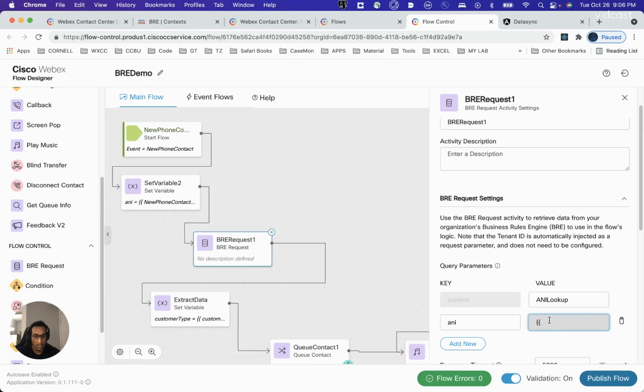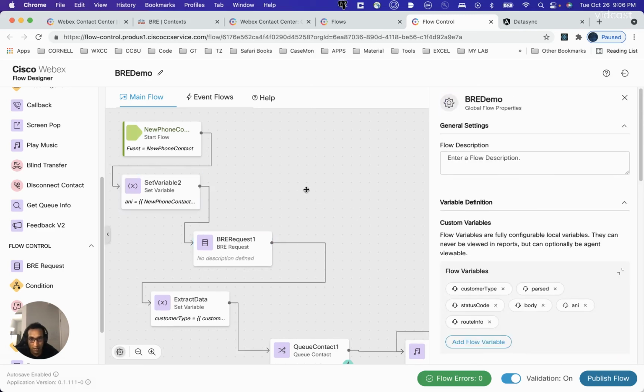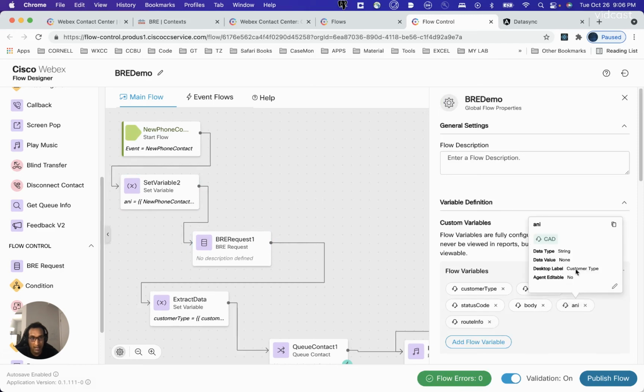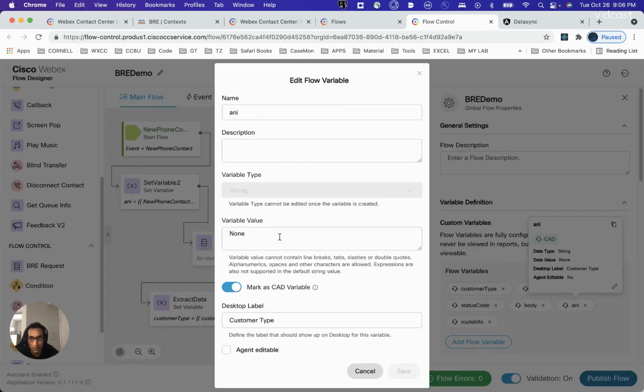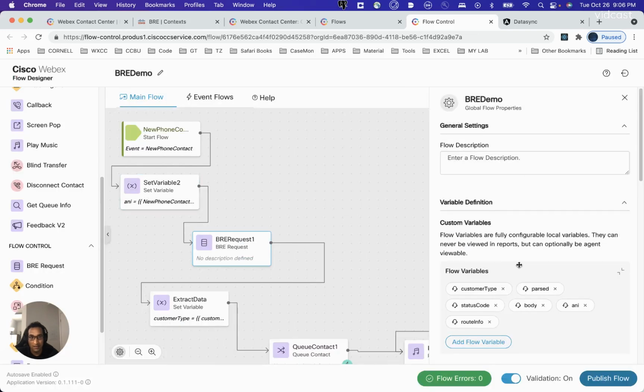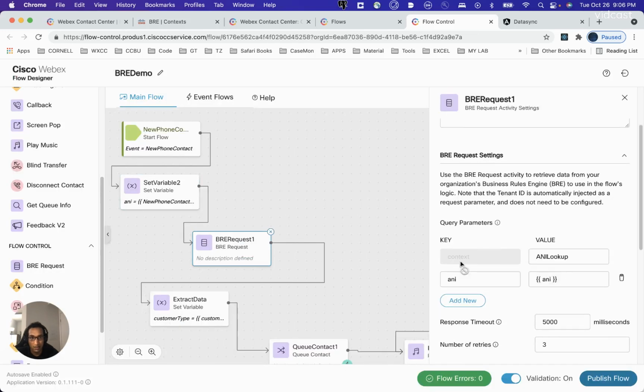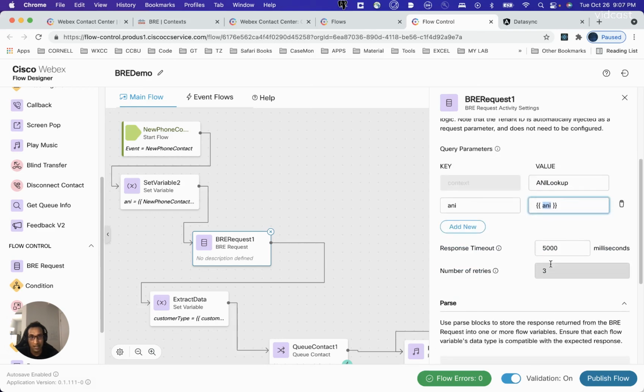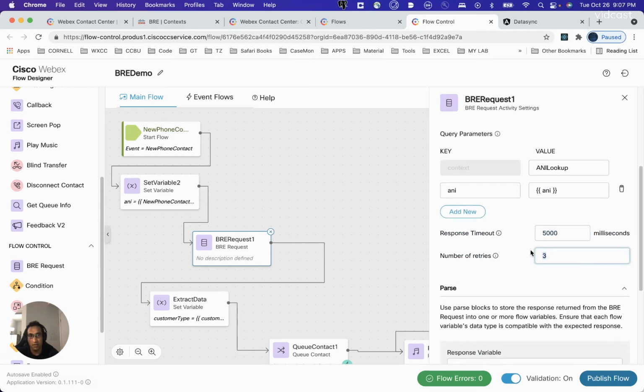So let's go ahead and add that variable. Of course, I've created a custom variable. Click in the canvas anywhere. Here's the ANI, and this is where the customer type is going to be. And this is what I'm passing into BRE. So look at it again: context ANI lookup, and ANI is what I'm passing into BRE. Response timeout is 5, number of retries 3.